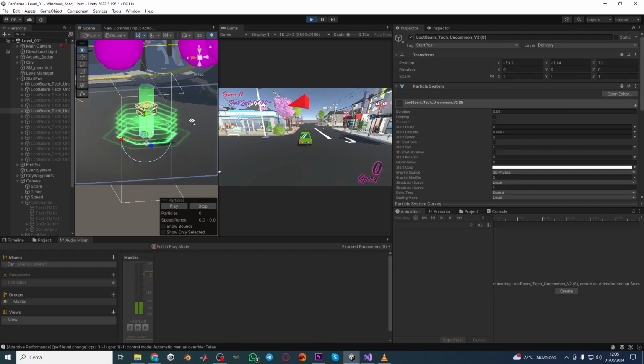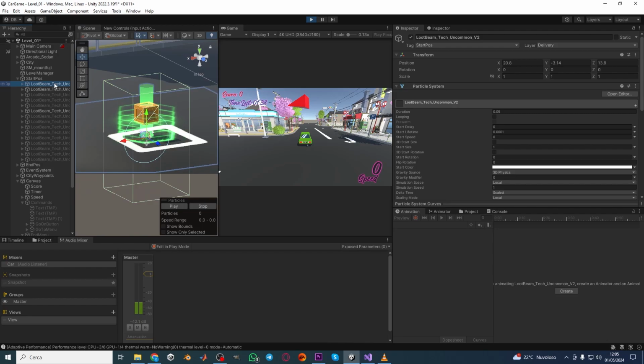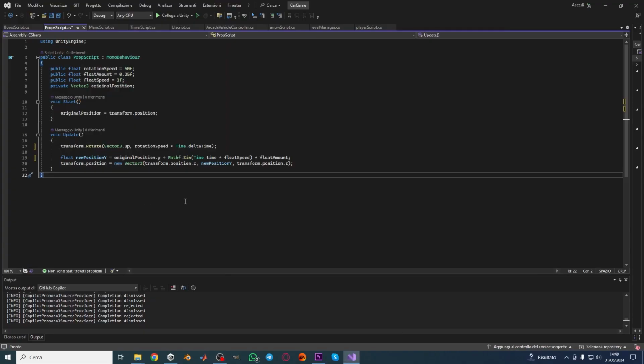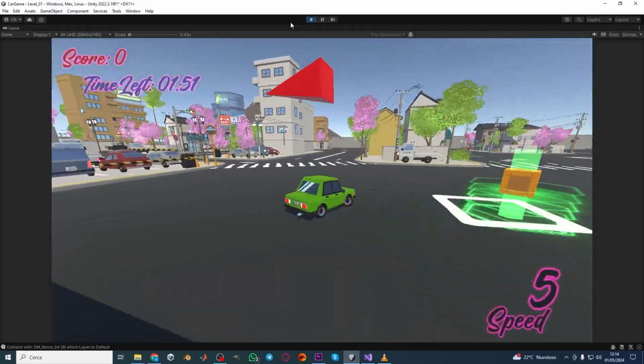Then I added some objects to the start point of the delivery, and I wrote a script to make them rotate and move up and down a bit, to add a cool effect, so it seems like they are levitating. Maybe now it's a bit more clear that we are a delivery car.